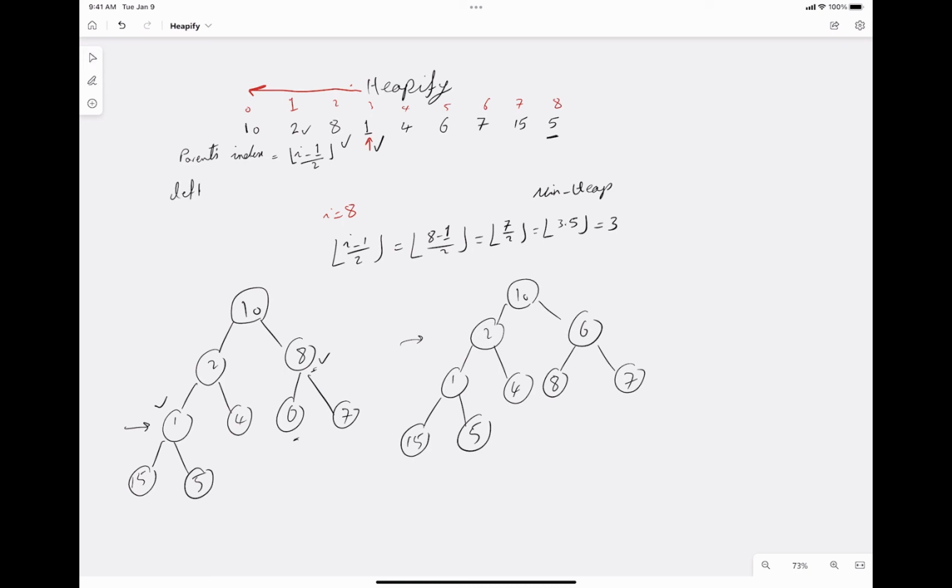So the left child index is 2 times I plus 1, where I is the index of the node whose left child we're going to find. The right child index is 2 times I plus 2. We can verify it for any node that we have here. Okay, after this, we're done with the node 8 and 1 here.